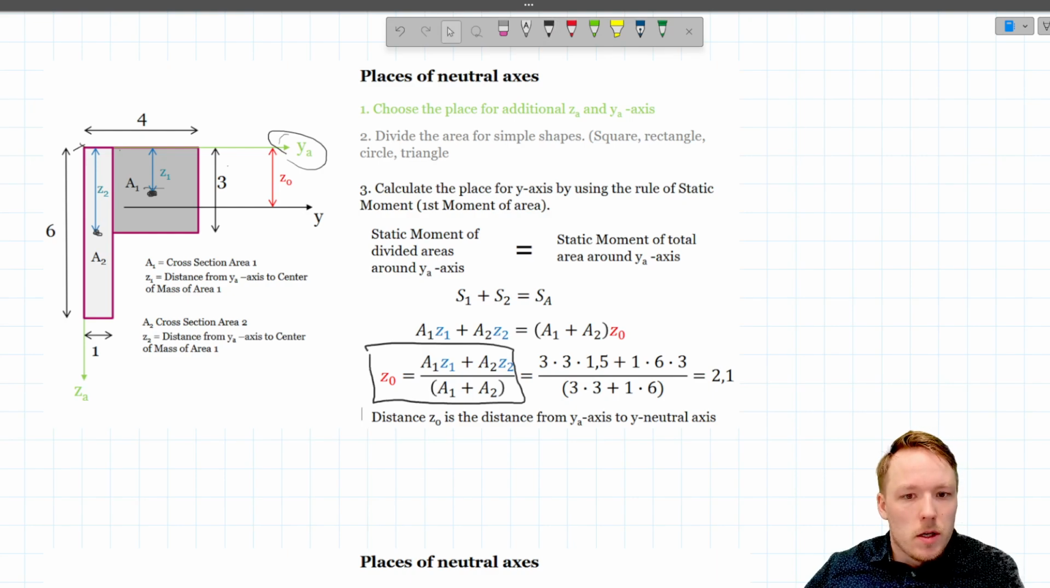Okay, so using this equation, we can see that area 1 is 3 millimeters by 3 millimeters, multiplied by the distance 1.5, which is the distance z1 here. So from the additional axis to the center of this area 1.